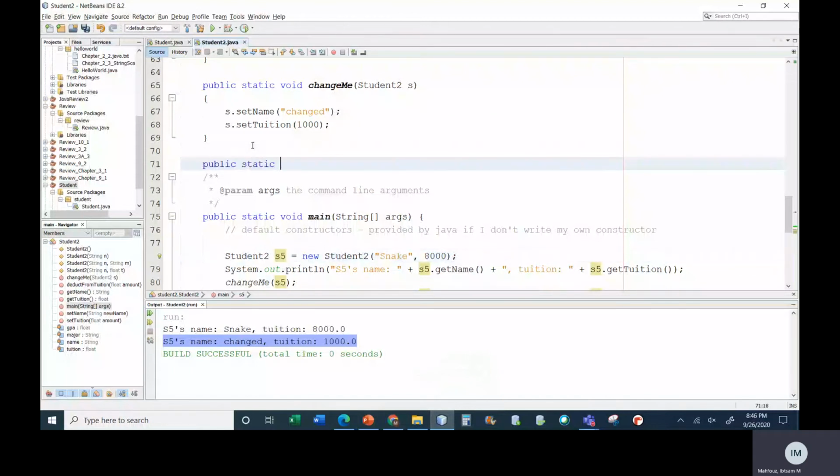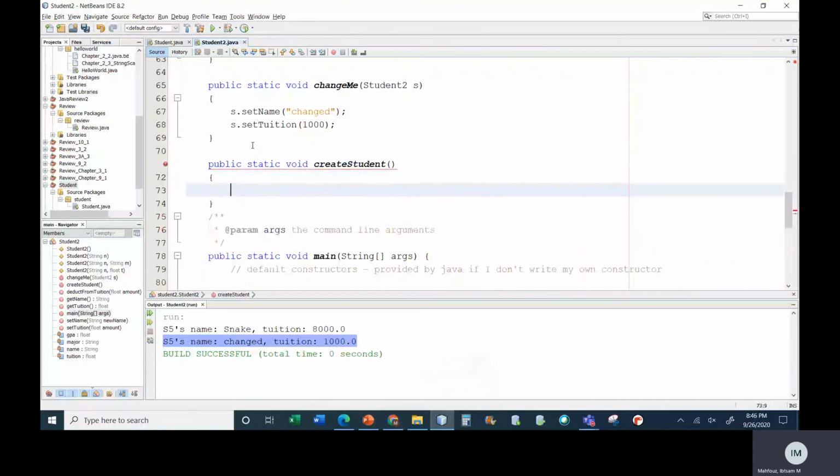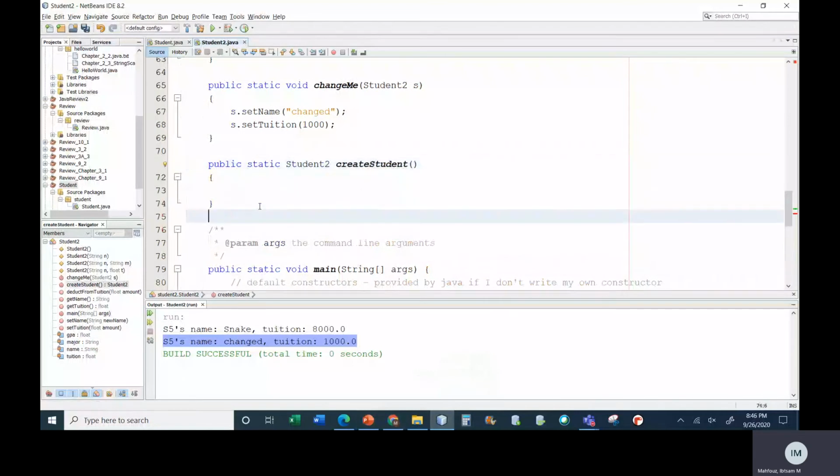Public static void create student. I need to, oops, not void. We need to make it create a student. So we're going to have it return a student object. So here, because I want it to create a student, I'm going to start by creating a student. New student 2. Let's say it is Lizard, and they are engineering. Okay.